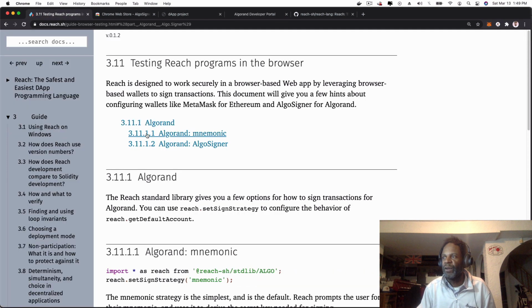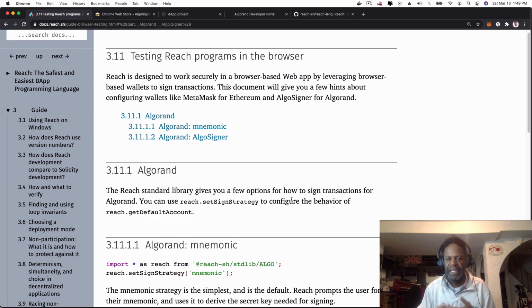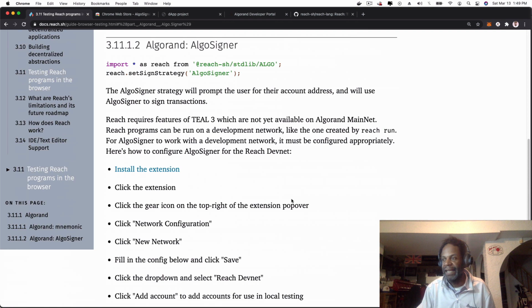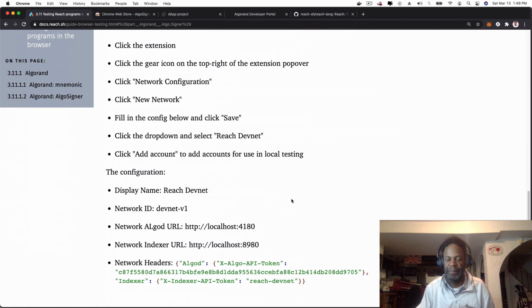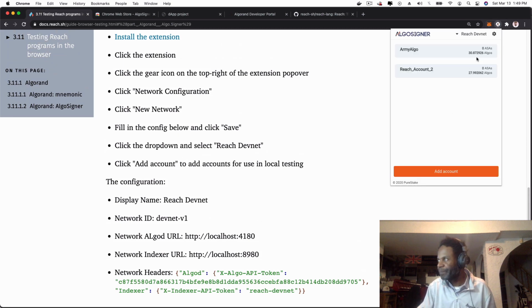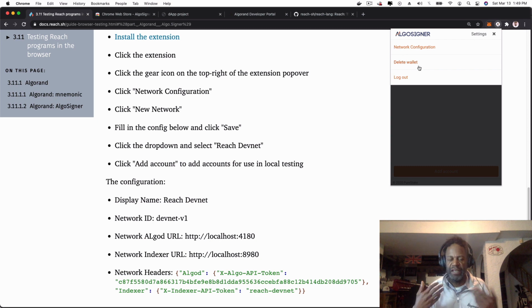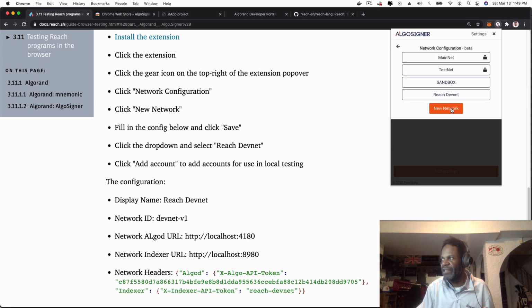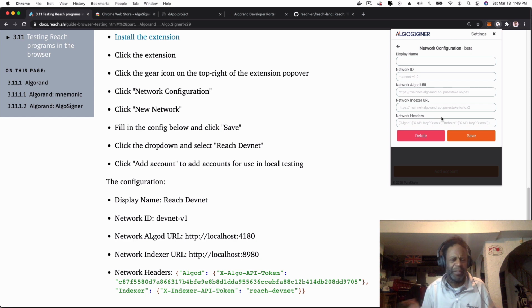Over on the tutorial page on the Reach docs, I'm going to have a link in the show notes that shows you how to set up and configure to connect to our testnet for Algorand and Reach. Once you have AlgoSigner installed, you're going to see that with the newest version we have the network configuration, and inside it you can choose a new network. This is independent of whether you're using Sandbox, but it's also for Reach. All the information that you see here would just be plugged into these sections.